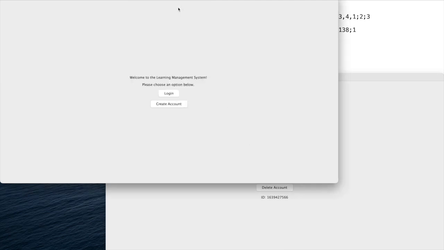And then to test this, we can log out and log back in with our updated credentials. So teacher 1 and secret 1. And this brings us back into the same account.